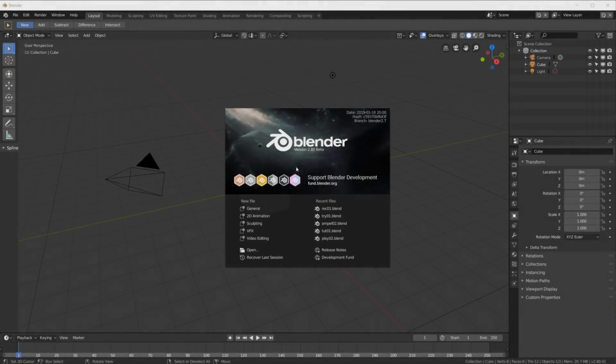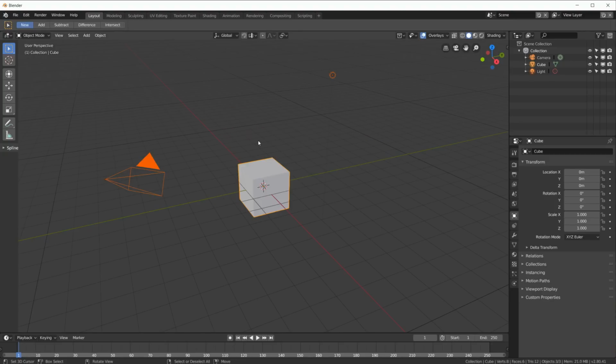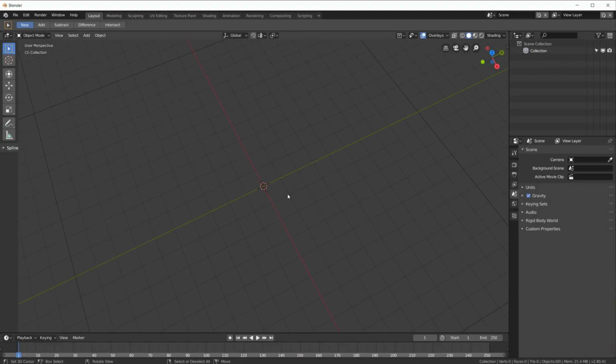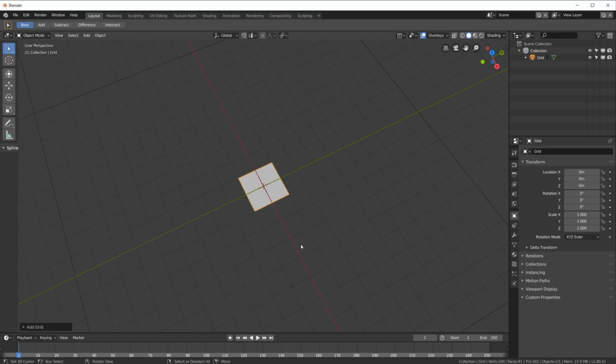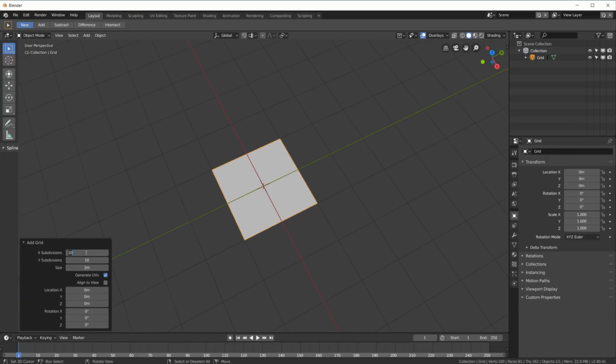Here I am, again, Blender 2.8 beta still. First thing, just delete everything. Now the only object that I need to do this effect is a mesh grid. And I will set the X subdivisions to 20 and the Y subdivisions to 100.